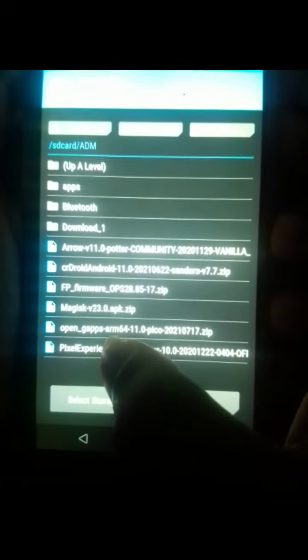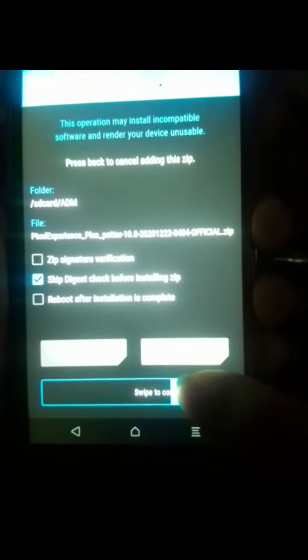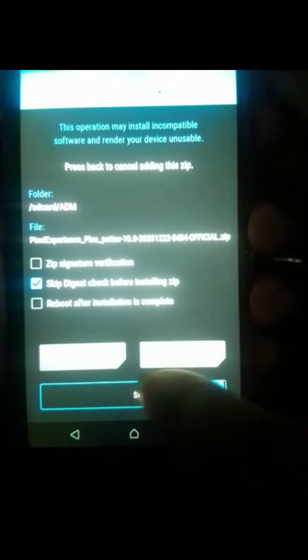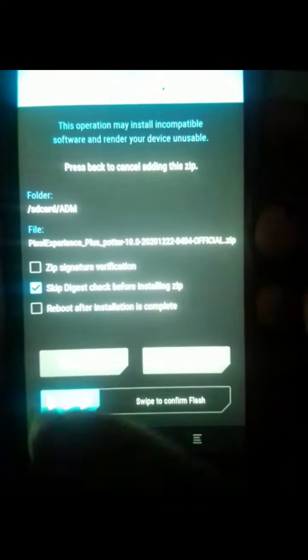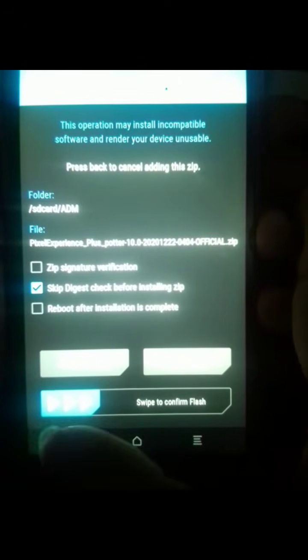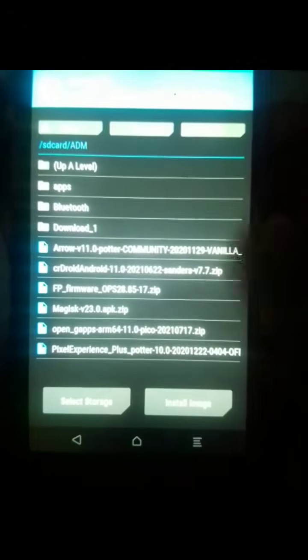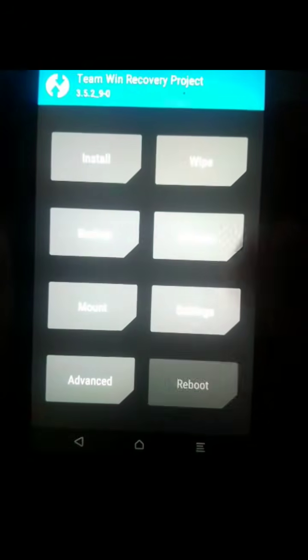Now go to install and select your Pixel Experience ROM like this. Then click on the zip to flash this custom ROM. I'm not going to flash it here because I have already flashed that custom ROM on this device. You can download this custom ROM from the link in the description of this video and flash it to your phone. Let's see, boot our phone.